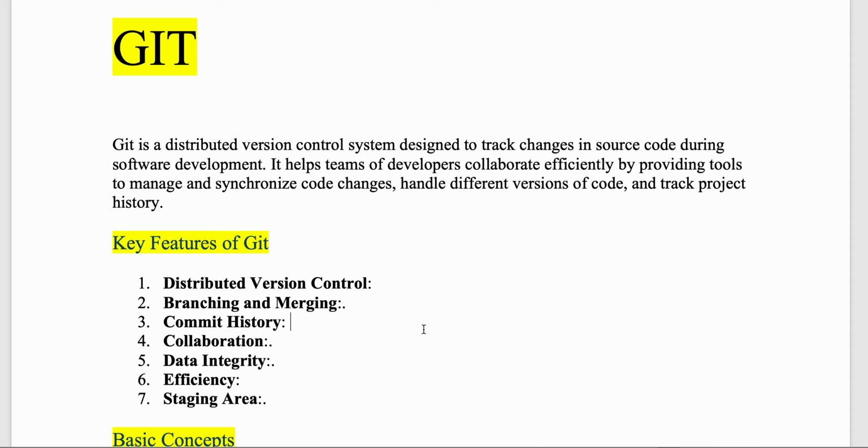We have already seen that it has features like distributed branching, commit history, collaboration, data integrity, efficiency, and staging area. So these are all the features available with Git. Okay, for collaboration we are basically using GitHub or GitLab.